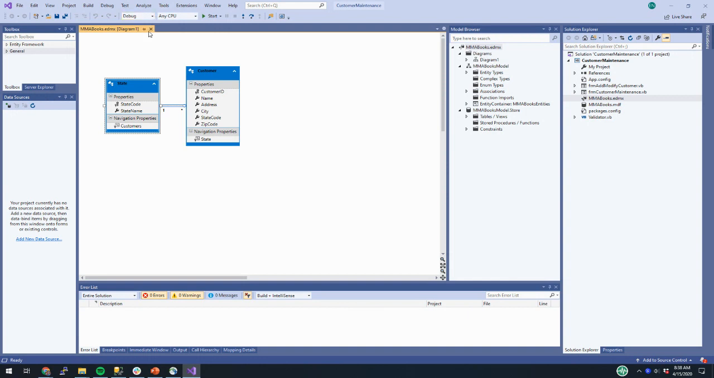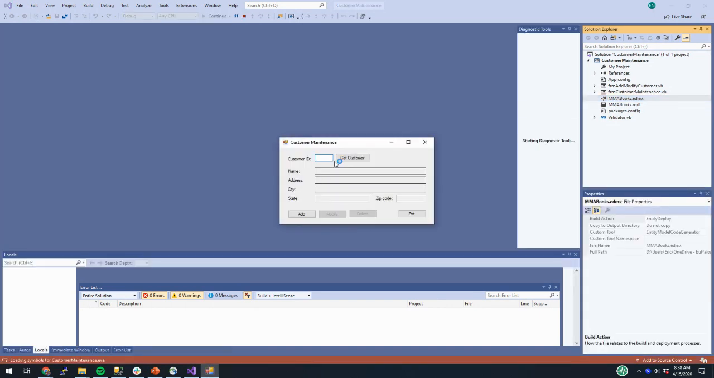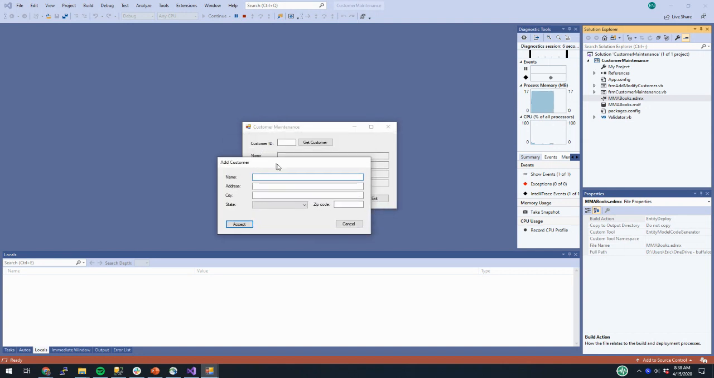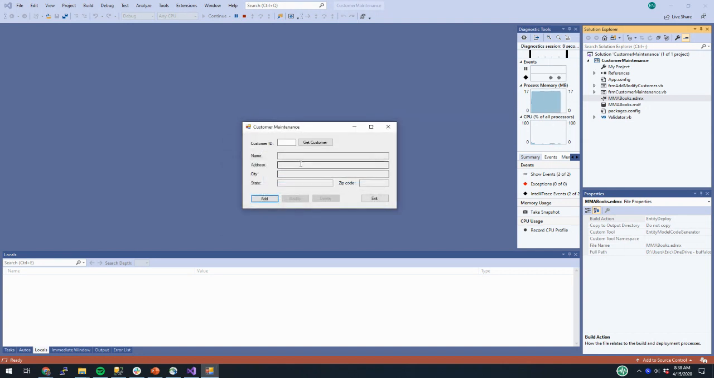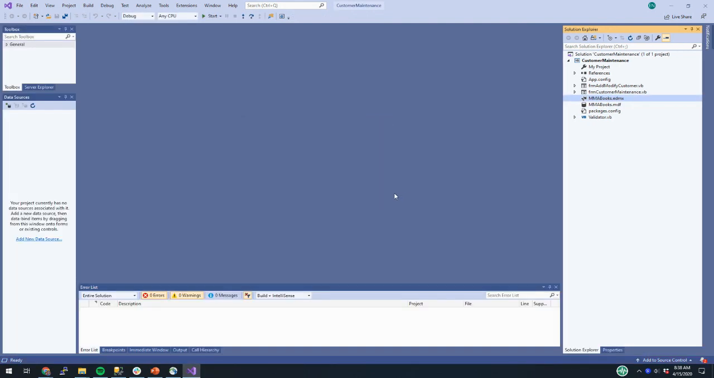What we're going to do is some coding to make this application actually work, because when I run it right now, you've seen this before, right? You put in the customer ID, click on Get Customer. If we want to, we can click on Add a new customer. Once we get a customer, we can modify that customer, we can delete them, or we can get out of here. So a lot of this is already done for us. We are going to write in the entity framework.